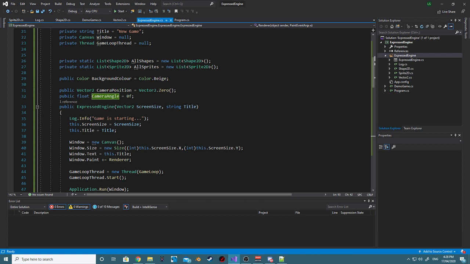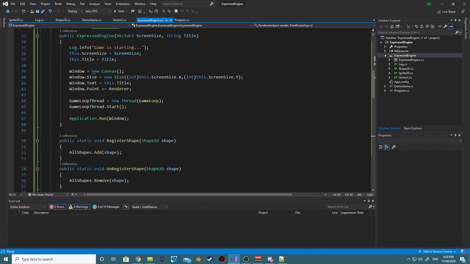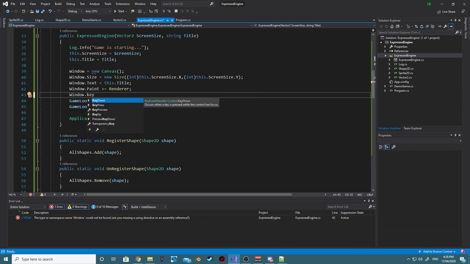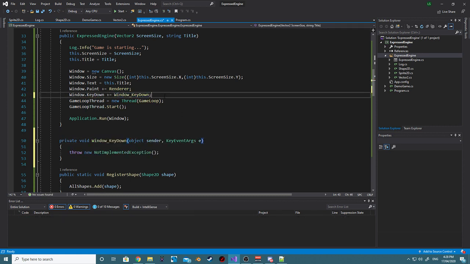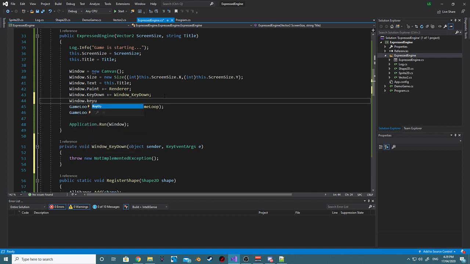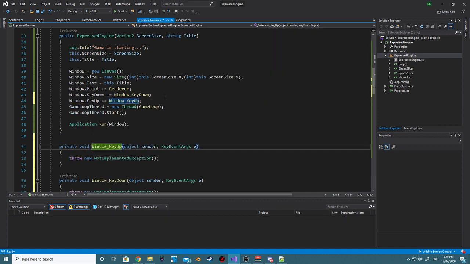So I think the most obvious way to do this with Windows is to get the key up and key down and then handle how long it's been held within the game itself. So underneath Windows.paint, we'll say Windows.key, I believe. Because when a key is being pressed, while the controller is focused. Yeah, so key down. And then we want key up. So window.key up.